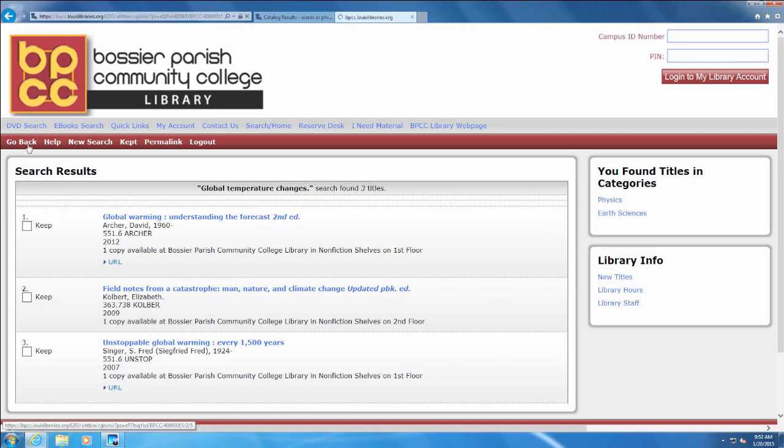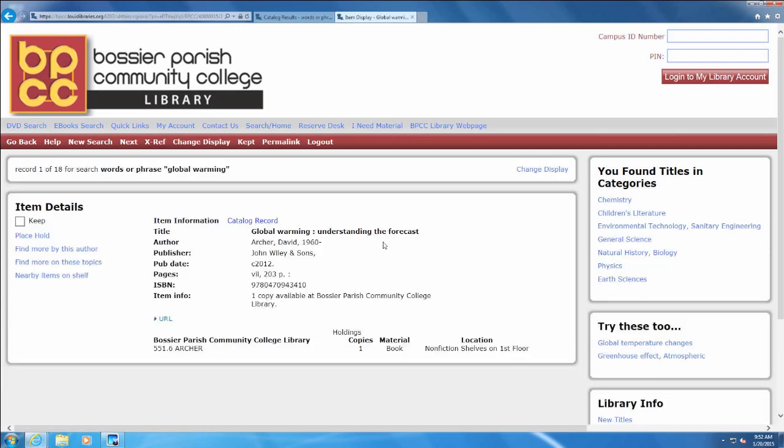I'm going to go back one. Another thing I want to point out here is this nearby items on shelf option. Now our books are arranged using the Dewey Decimal Call Number system, which is this alphanumeric system here, so the 500s. That means that our books are arranged by topic. So it makes sense that books on similar topics should be shelved together.